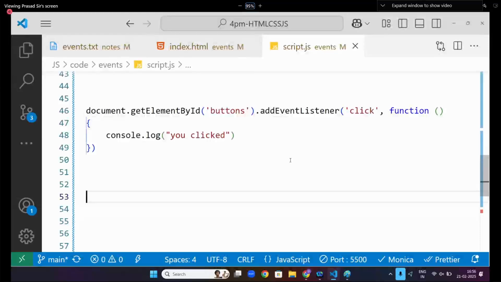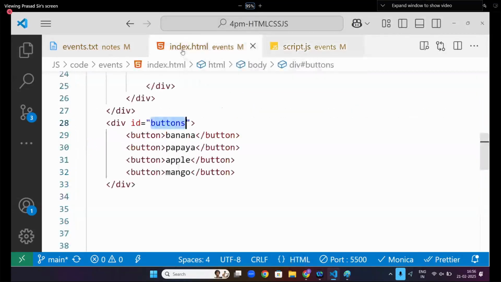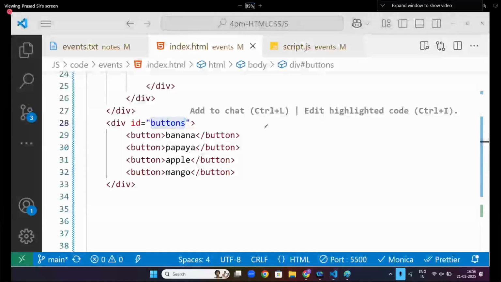By event propagation. When you click here on banana, it will check, do I have any banana click function? No. Then it will call the parent also. I got clicked, parent also got clicked.